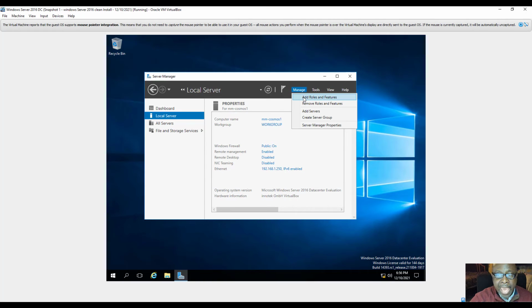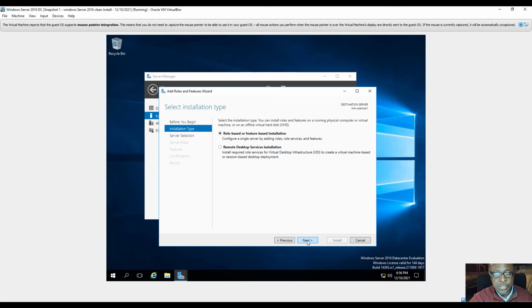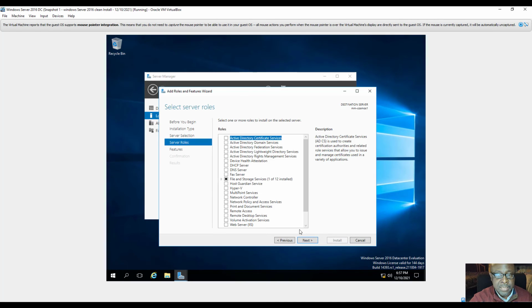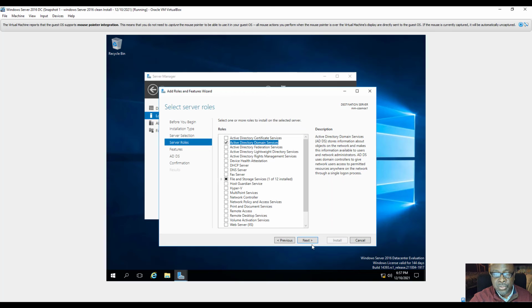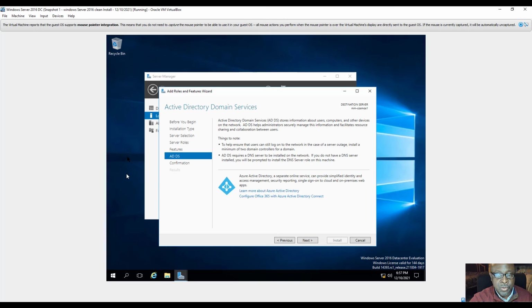Go to manage, add roles and features. Before we begin, I'm just going to click next and choose role-based or feature-based installation, next. I will notice that my machine is selected here with the IP address. I'll click next, and then click on Active Directory Domain Services. It's going to prompt that it will install all these prerequisites. I will say add features, and on the server roles I'm going to say next. On the features page, I'm going to leave the default and click next. On Active Directory Domain Services, I'm going to read this warning and click next.